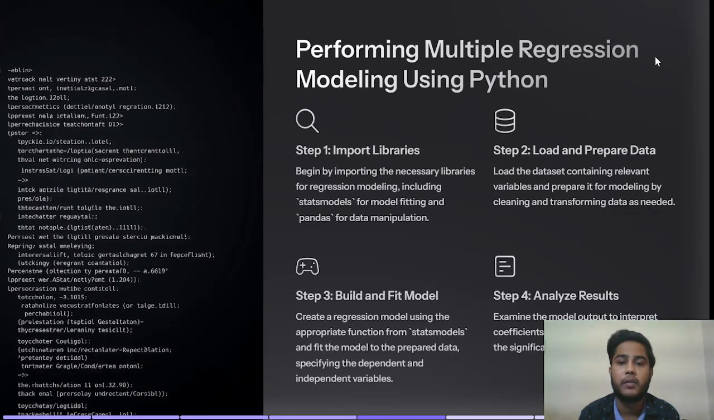Performing multiple regression modeling using Python. First of all, we need to import libraries. Begin by importing the necessary libraries like statsmodels for model fitting and pandas for data manipulation in the regression modeling. The next step is to load and prepare data. The dataset loads containing relevant variables and prepare it for modeling by cleaning and transforming data as needed.